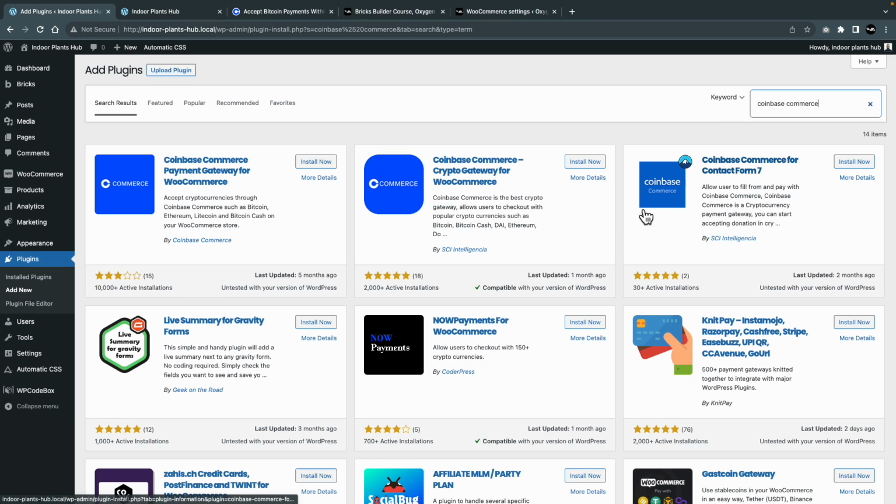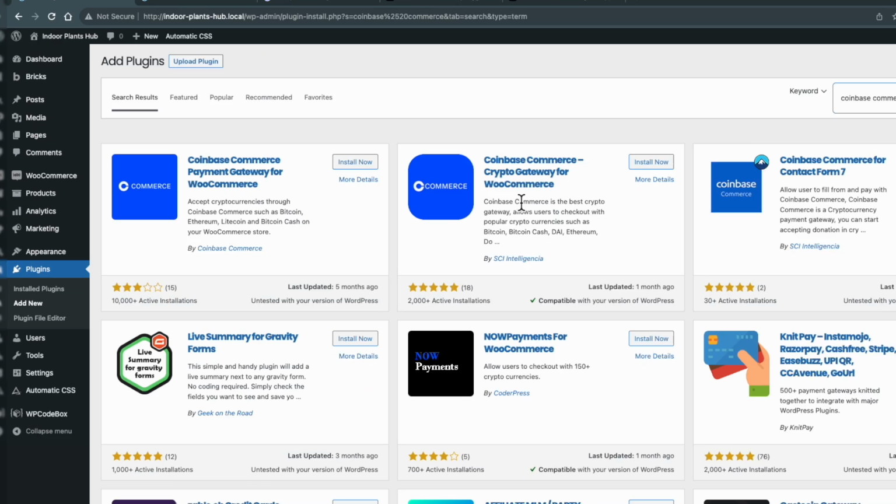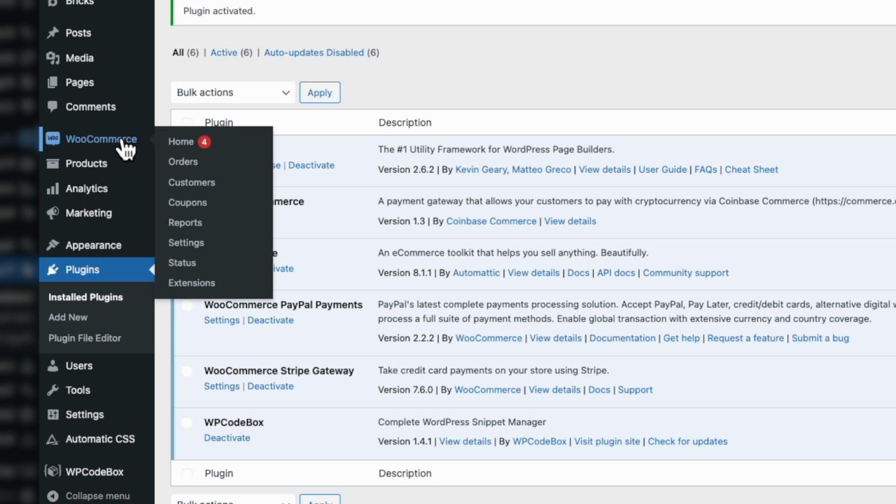Okay, so there are several options here, and the one you want to go for really is this one here, the Coinbase Commerce Payment Gateway for WooCommerce by Coinbase Commerce. There is another one here. I think it's very similar, but this is the one I use. Okay, so let me just click on install, and then let's activate this. All right, so now let's go over to WooCommerce.